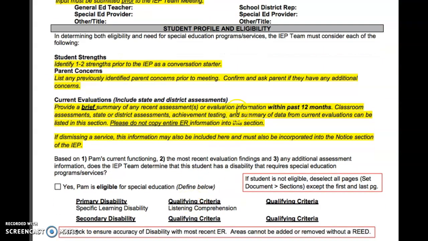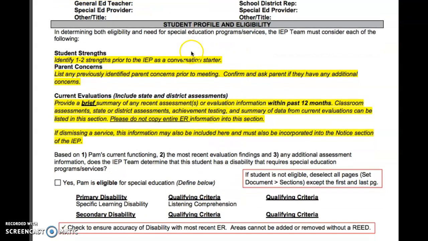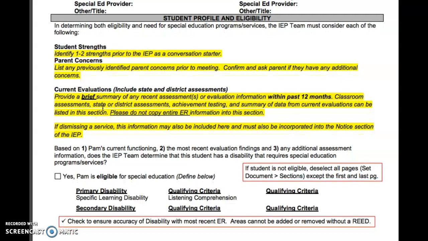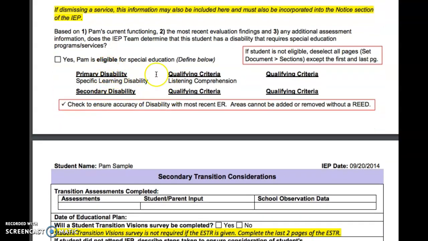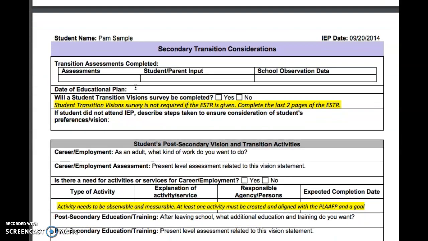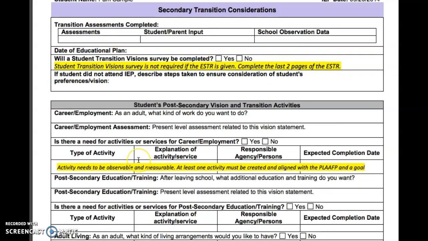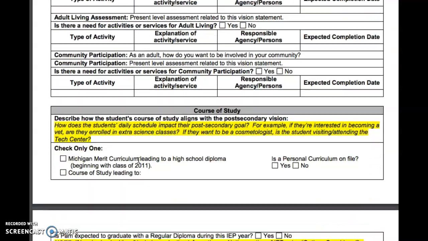Here you have the student profile and eligibility. Read through those strengths, concerns, evaluations, the eligibility part, and what eligibility they're qualified under is important to specify. This part is the transition considerations. This is only required for those who are 14 years and above.